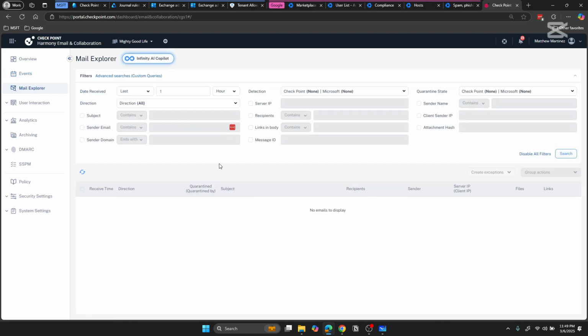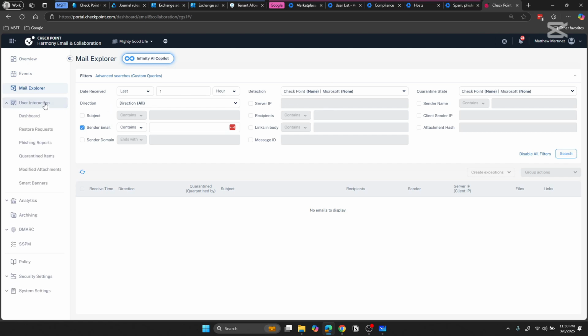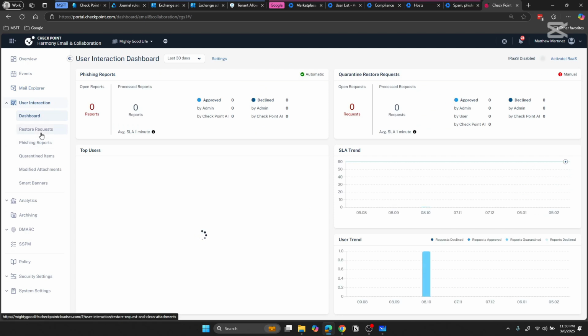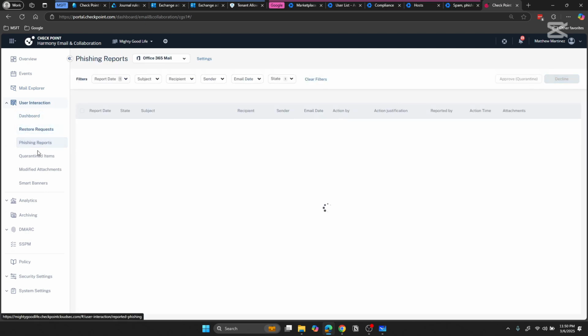Now, as far as our bread and butter here, this allows you to very easily find any email that has been in and out of your Microsoft or Google Workspace. Very simple searching features: search by sender, search by subject, search by combination. However you want to search, you will find that email. User interaction mostly covers any user that reported an email as phishing. Again, we can go over that another time.